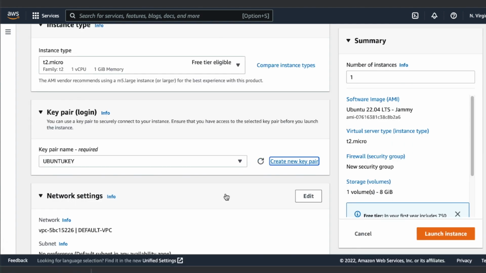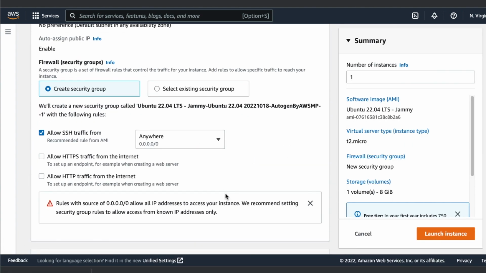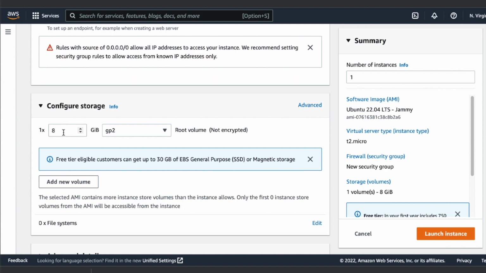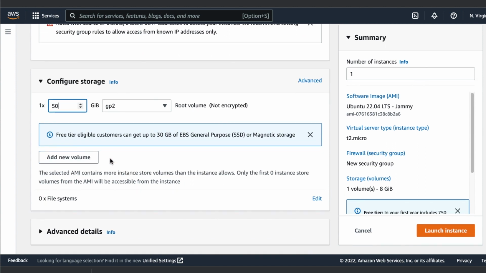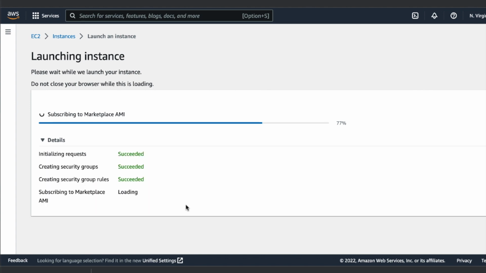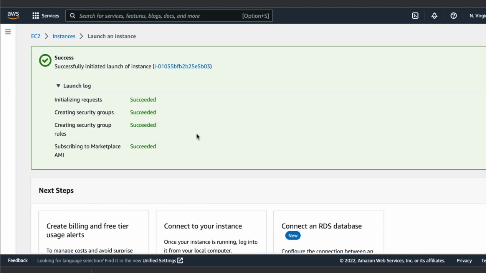and then click on the Create Key Pair button. You need to scroll down a bit more and then click on the Allow HTTPS traffic as well as the Allow HTTP traffic checkboxes. I'm going to set the size of the virtual hard disk for this instance to 50 gigs, and then click on the launch instance button. The launch process should not take more than 5 minutes. It just takes about a minute or so for it to deploy the Linux Ubuntu instance.